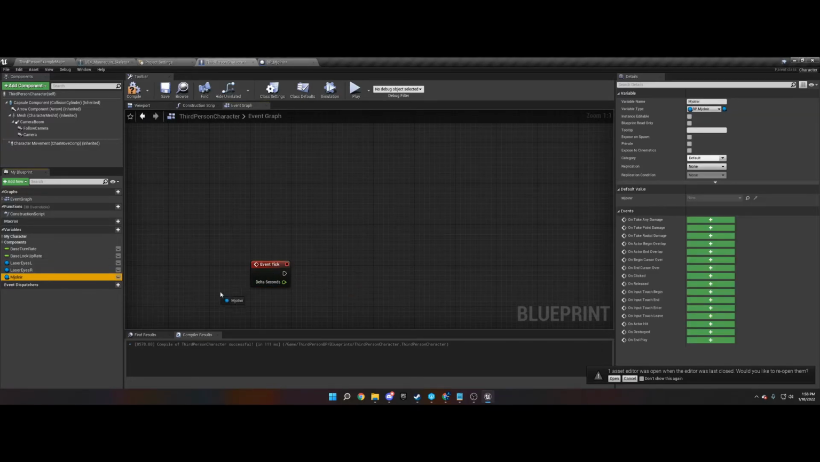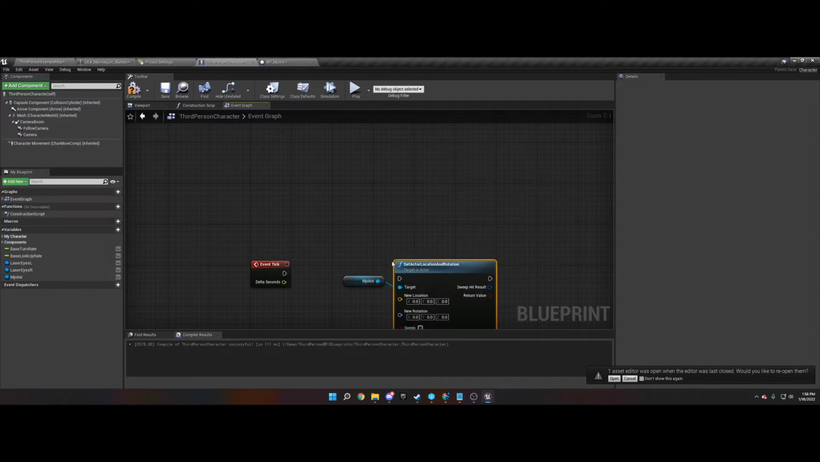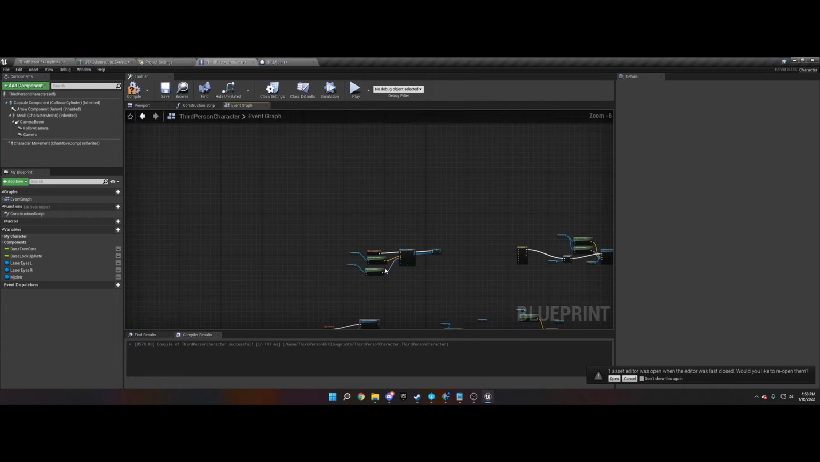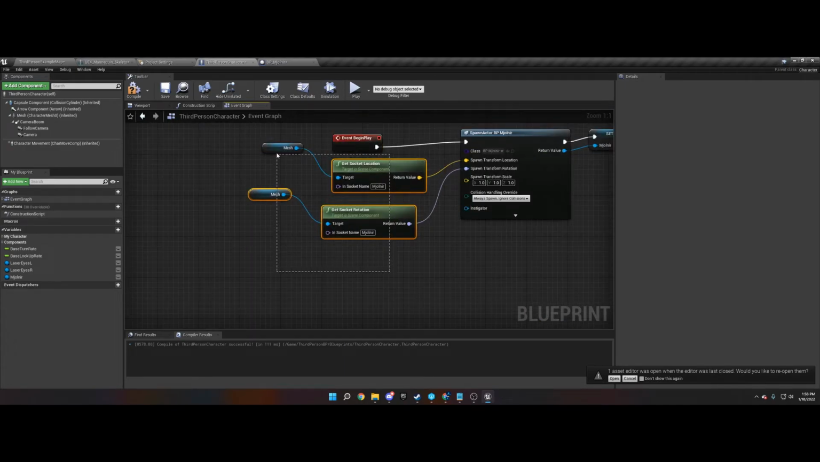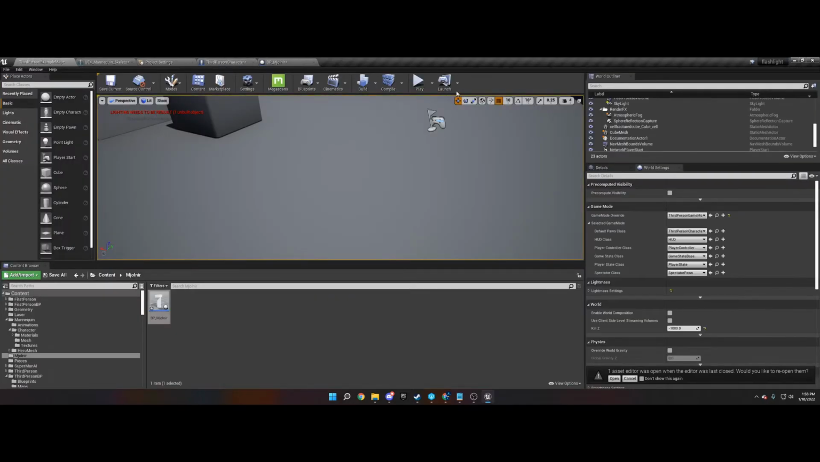And let's set location and rotation. Okay. And then we are going to just take this. Okay. We're going to plug it in. And this way it'll stay with the player's hand. Okay.